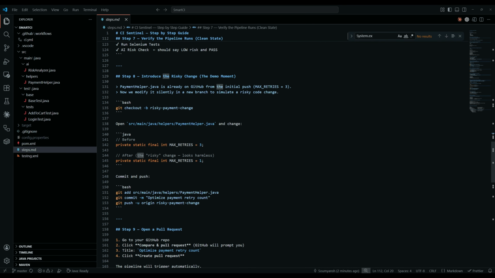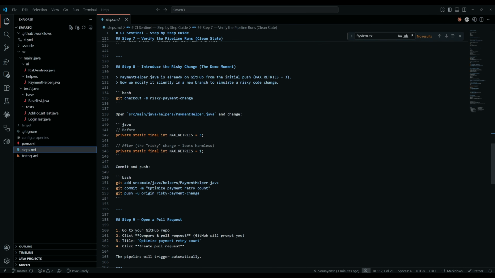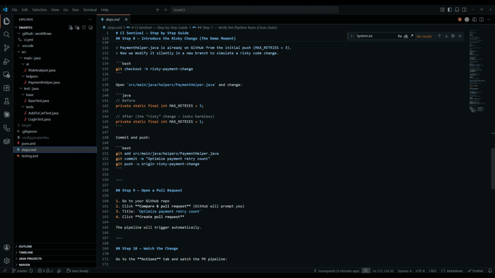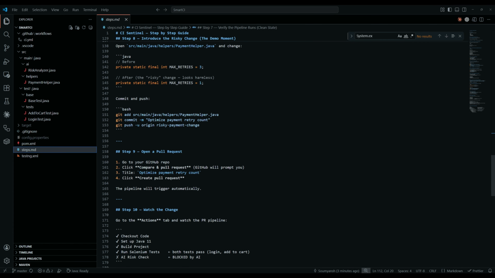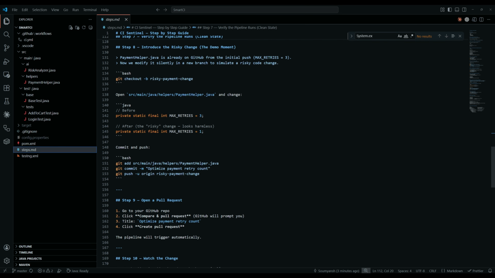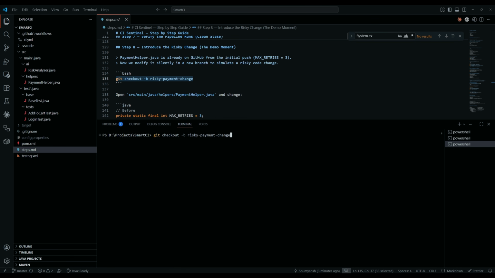Okay, so what I'm going to do is, in the payment helper class, let's say max retries is equal to 1. I'll change this value to something else and then push that change into a different branch. So let's create a different branch first. I'll run git checkout -b risky-payment-change. This is my branch name. I have created this and already checked it out as well.